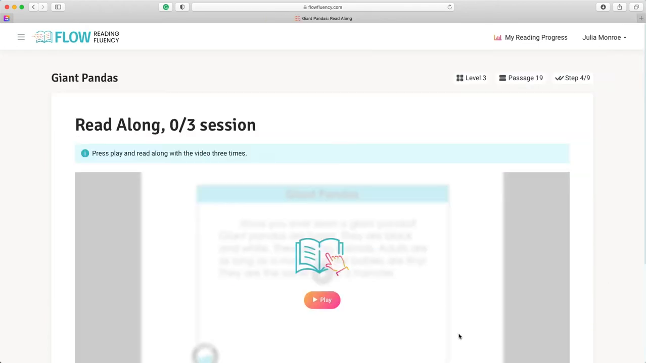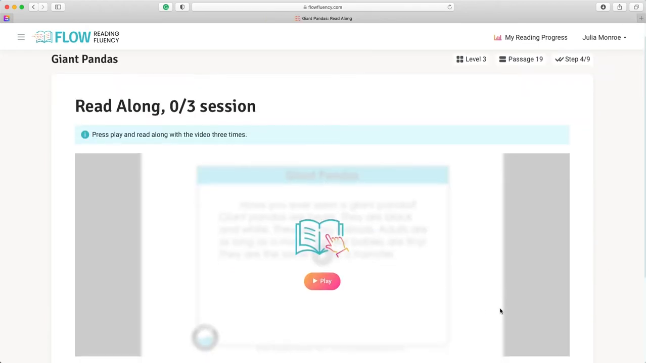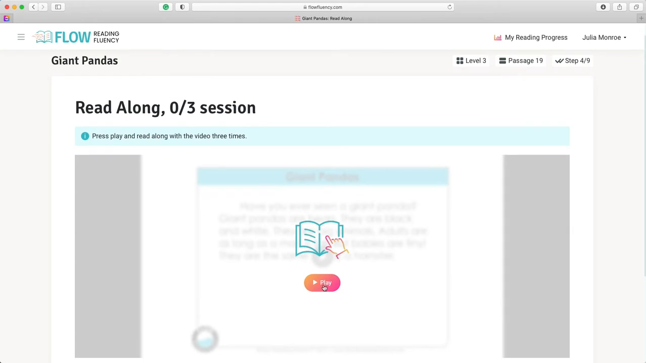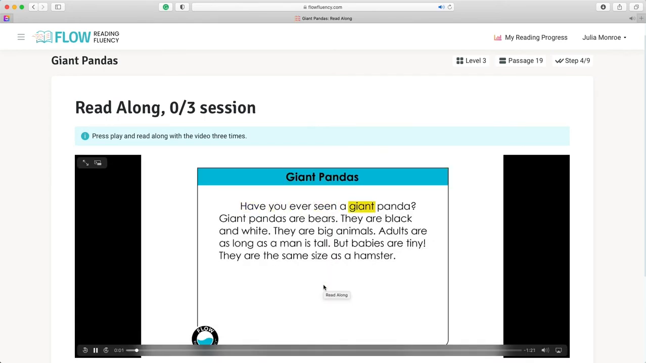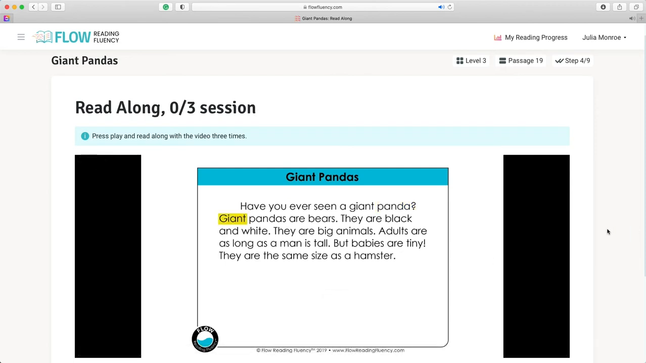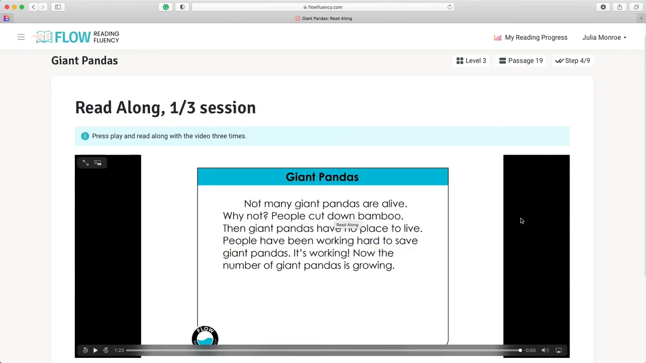The fourth step begins the practice phase of the 9 steps. This step is called Read Along. Your student will read along with an assisted reading video passage that highlights each word as it is read aloud. A real human reads these assisted reading video passages. Our program never uses robotic text-to-speech software. Your student must complete 3 read-alongs before proceeding to the next step.